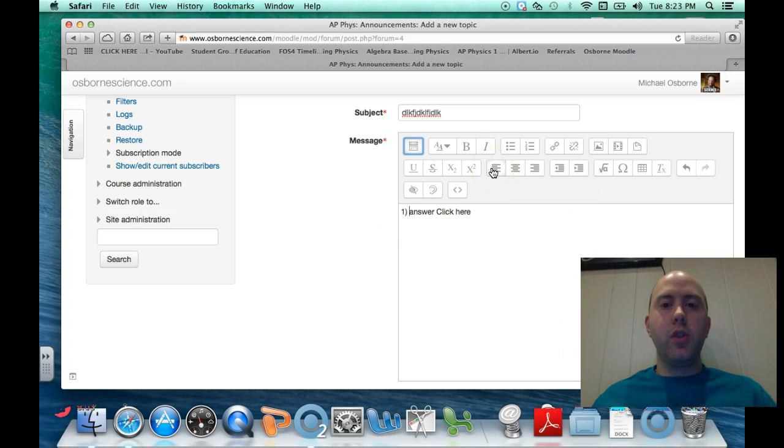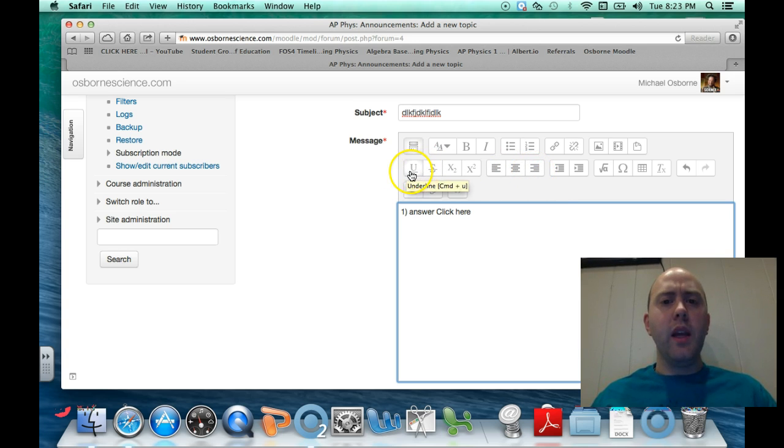One, this shows you where the indentation takes place, or the alignment is what I meant to say. You can either left align, center align, or right align. This lets you underline or cross through. Here's how you can put superscripts, which is important for exponents.